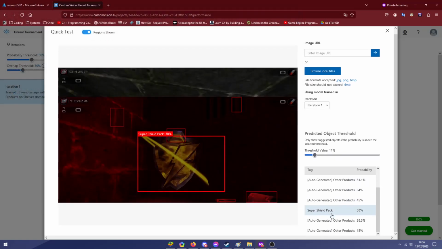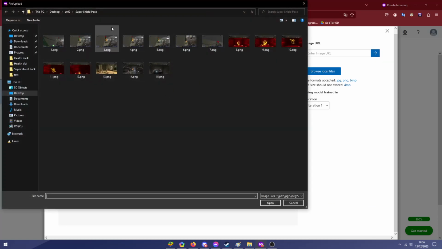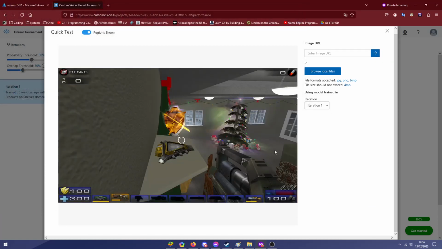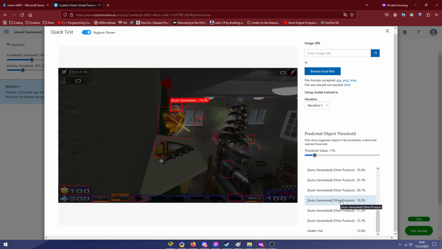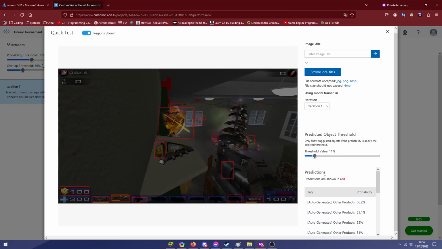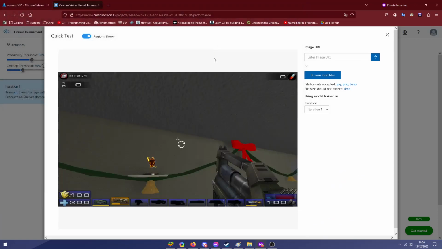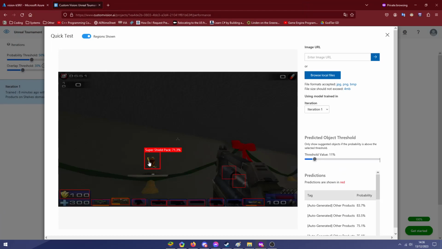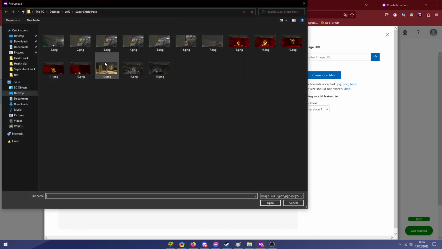And yep, it sees that that's a super shield pack. So it's good that it's not even bringing up the shield pack. So it knows the difference between the shield pack and the super shield pack. It thinks that there's a health vial back here. I think it's the color of the window maybe. And right here, we can see it's a super shield pack again.